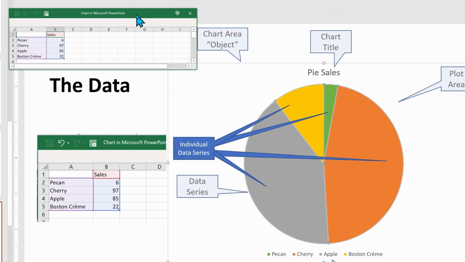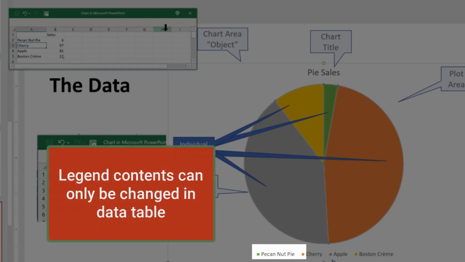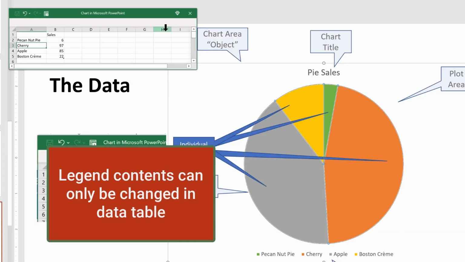But for the time being, let's just see how the changes here directly change the pie chart in our presentation. I will edit the pecan entry by updating it to pecan pie. And after hitting the enter key, the legend below also gets updated. The legend cannot be edited independently like the chart title. You must edit it in the data table.